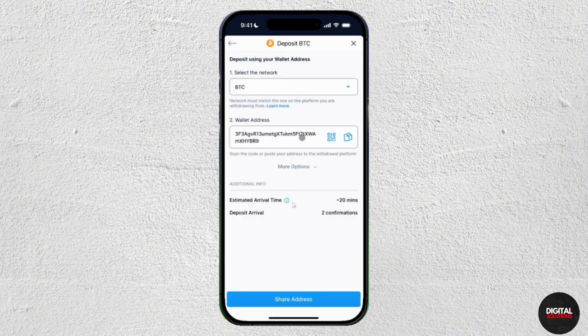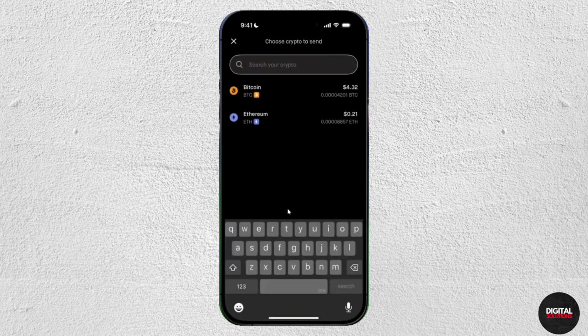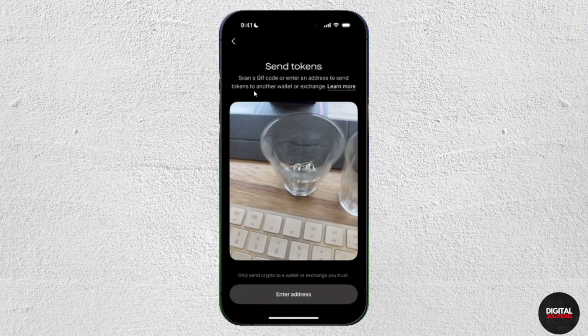So in here, the wallet address will show. So just go ahead and copy that one. And once you're done copying it, you will just go to the Robinhood Crypto. So in here, what you're gonna do is you just have to click on send right here. Or from here, you can choose the crypto that you want to send. So go ahead and tap on Bitcoin since we're transferring Bitcoin.